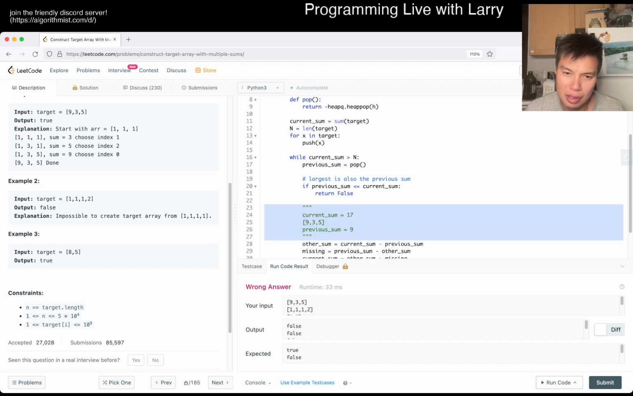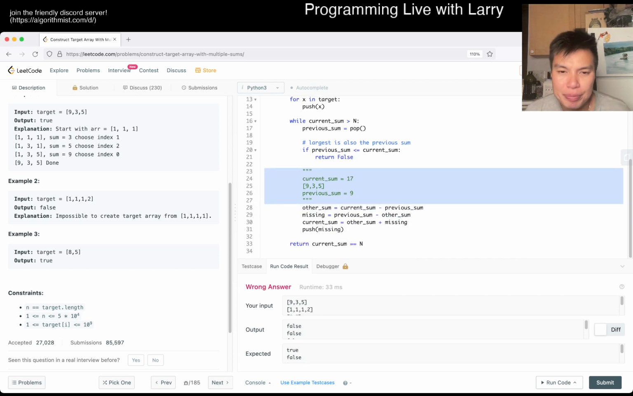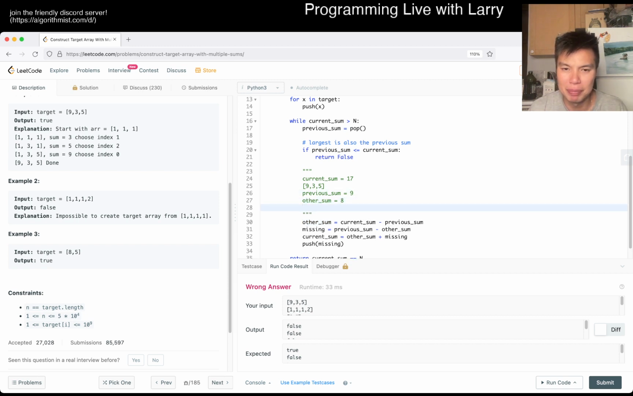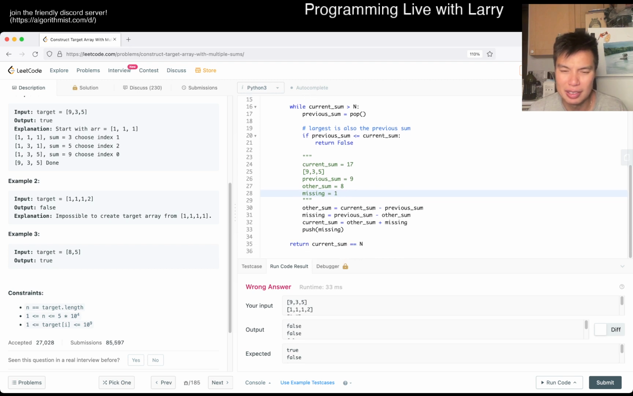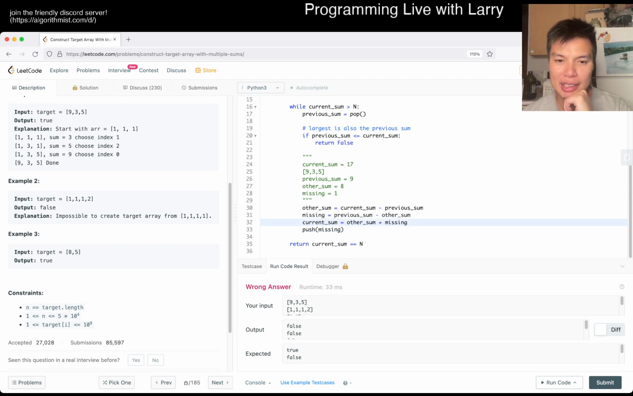Sorry, friends. Yikes, right? So the other sum is 8, so the missing number is equal to 1. So it becomes 135. All right. So why is that? I'm actually getting the first one wrong, so it's a little bit sad. But then current sum is equal to 8 plus 1, which is 9, and that's good, right?